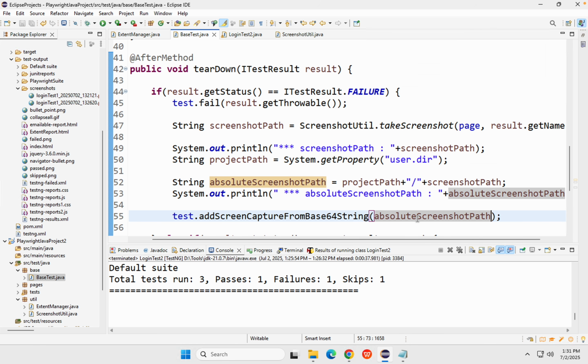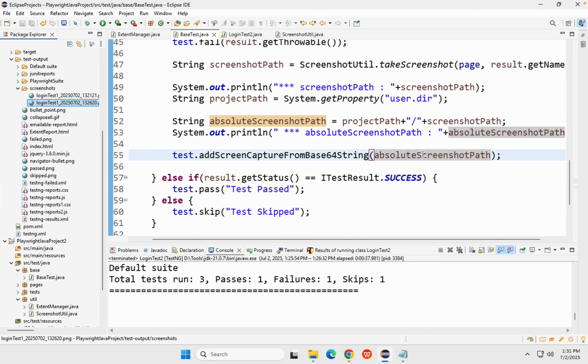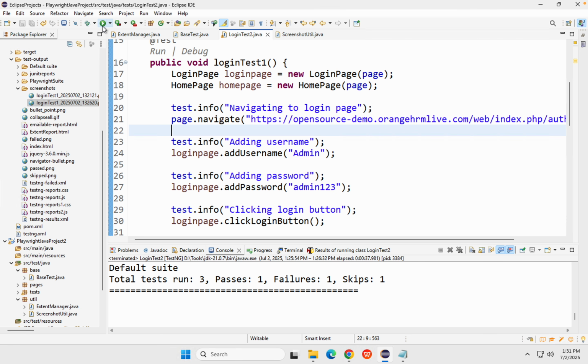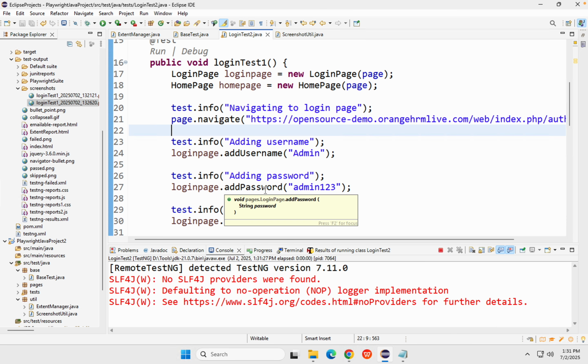Okay, so the thing is, creating the screenshot is not a problem. We have seen that our screenshots are getting created and everything is fine. The only problem is appending or attaching the screenshot to the report. And for that, we have just converted our relative path of the screenshot to the absolute path now. Okay, so let's save and try again and check this time.